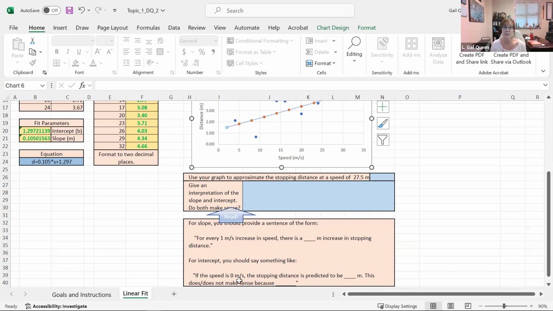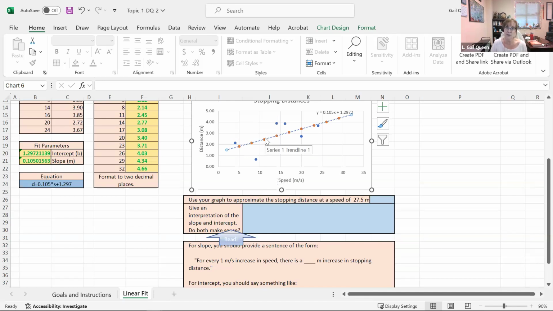And then it says if the speed was 0, meaning the X coordinate is 0, then the stopping distance is predicted to be what? Well, it's the same thing. If my speed was 12, I can look at my chart and go up and say, what's going on that line at 12? If it's 27.5, I go over to 27.5 and look at that line. If it says your speed is 0, go over to where it's 0 on the x-axis and go up and predict where your line would be if the X coordinate were 0. It looks like mine would be, say, 1.3 meters.